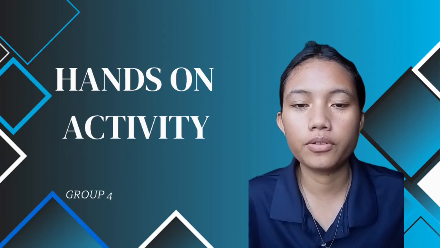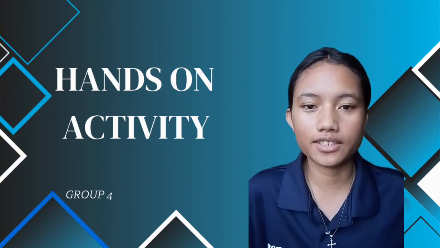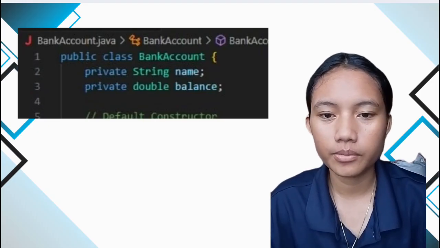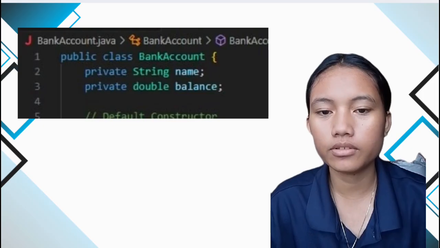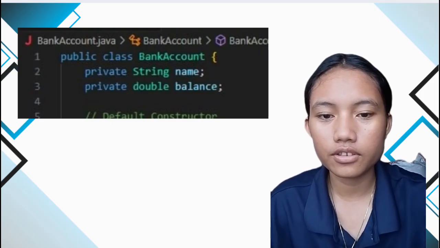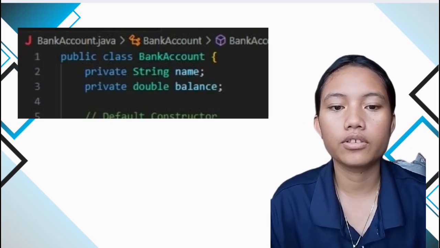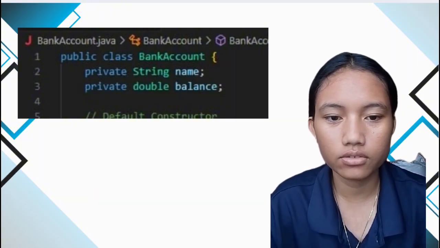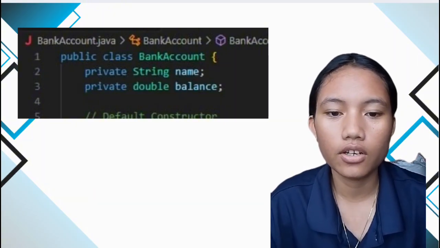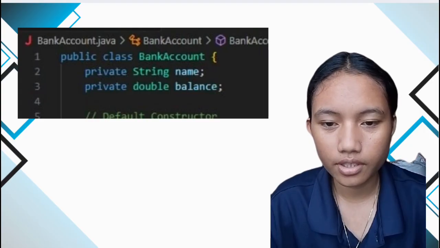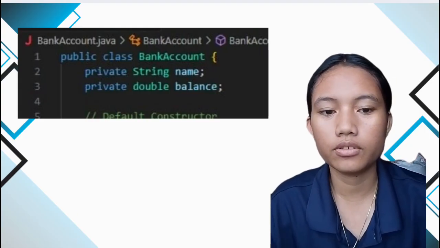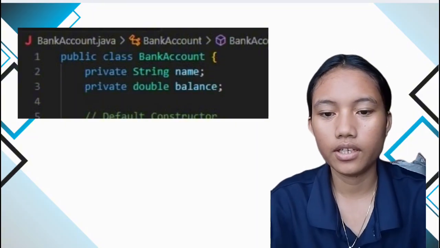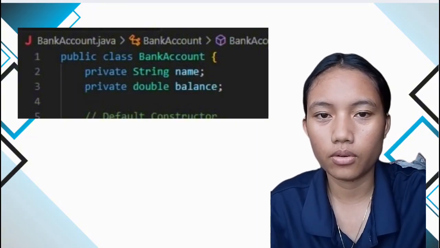Hello everyone, I am Alona Huerta and I will be discussing our code. First, we have the lines private String name, private double balance. These are called data members or fields of the class. They store the name of the account holder and the balance of the bank account. I use private so that the variables can only be accessed inside the class. This is part of encapsulation in OOP.